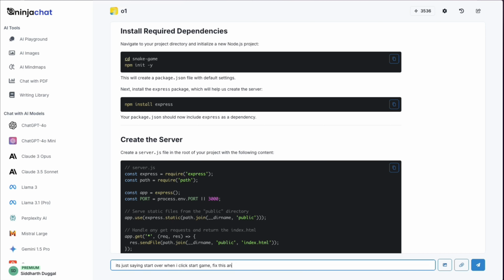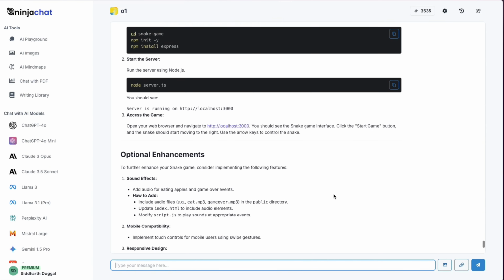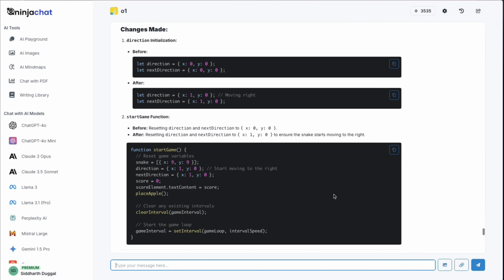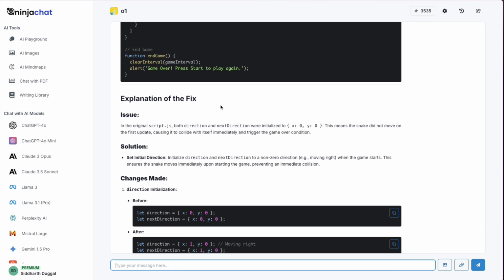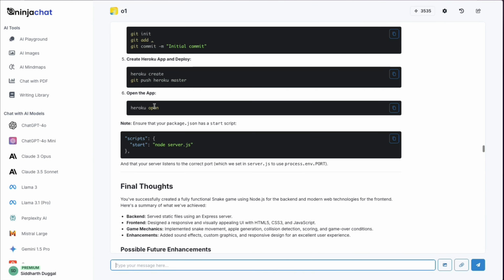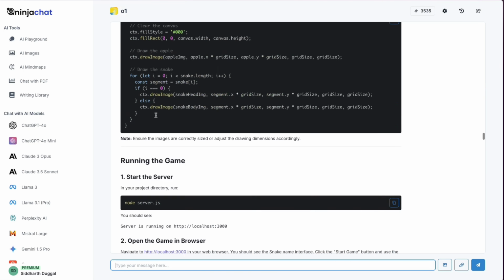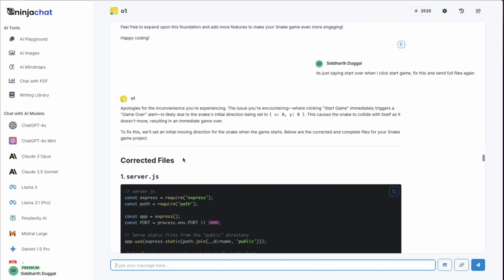Fix this and send full files again. And hopefully O1 does a pretty good job of debugging it, which it usually does, since like I said, it has a reasoning step. Okay, cool. So it generated some new code. On the bottom of the message, it seems like it's giving an explanation of the fix, but let's scroll all the way to the top and see what it's telling us to do. That's the first message, and here's the second message.